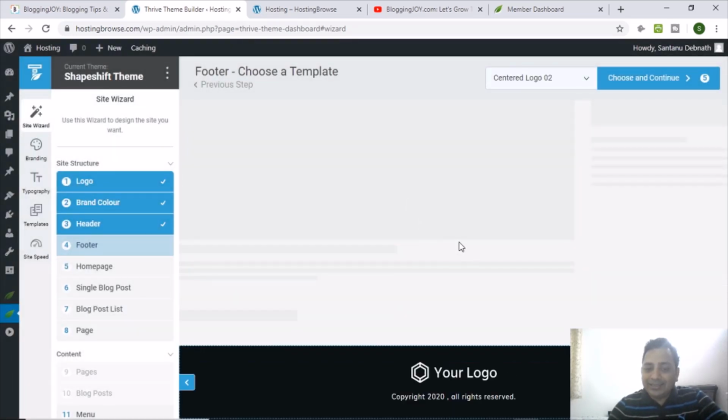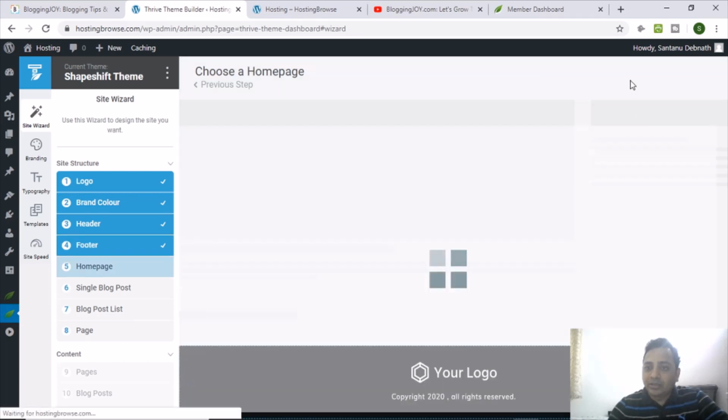Now whatever changes we are doing will apply to the entire website. Okay, so this is the beauty of Thrive Theme Builder. You do not need an additional theme to design your website. So now choose and continue.